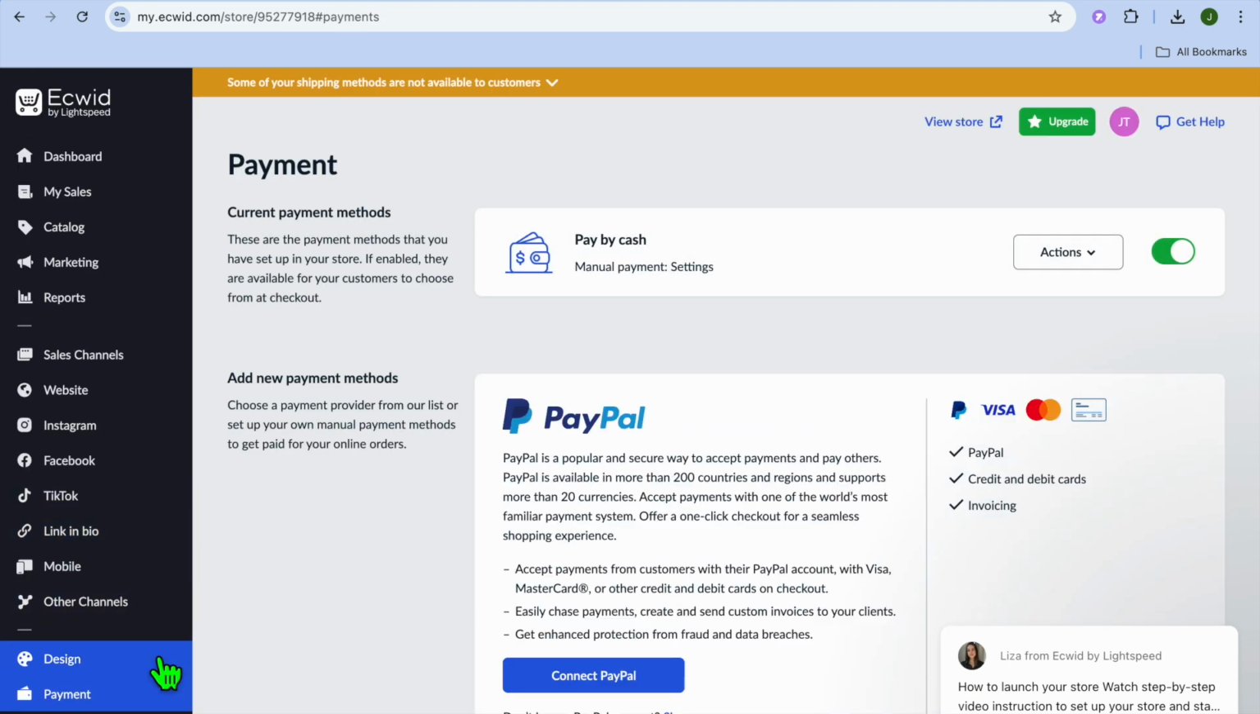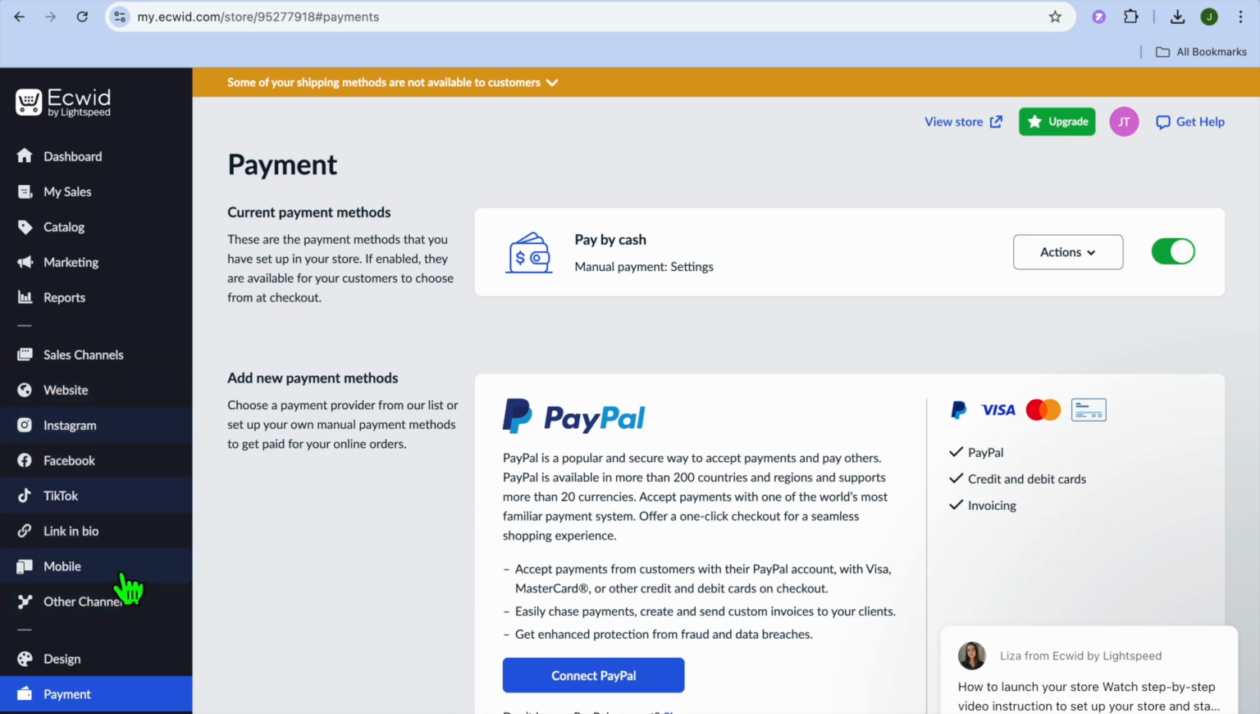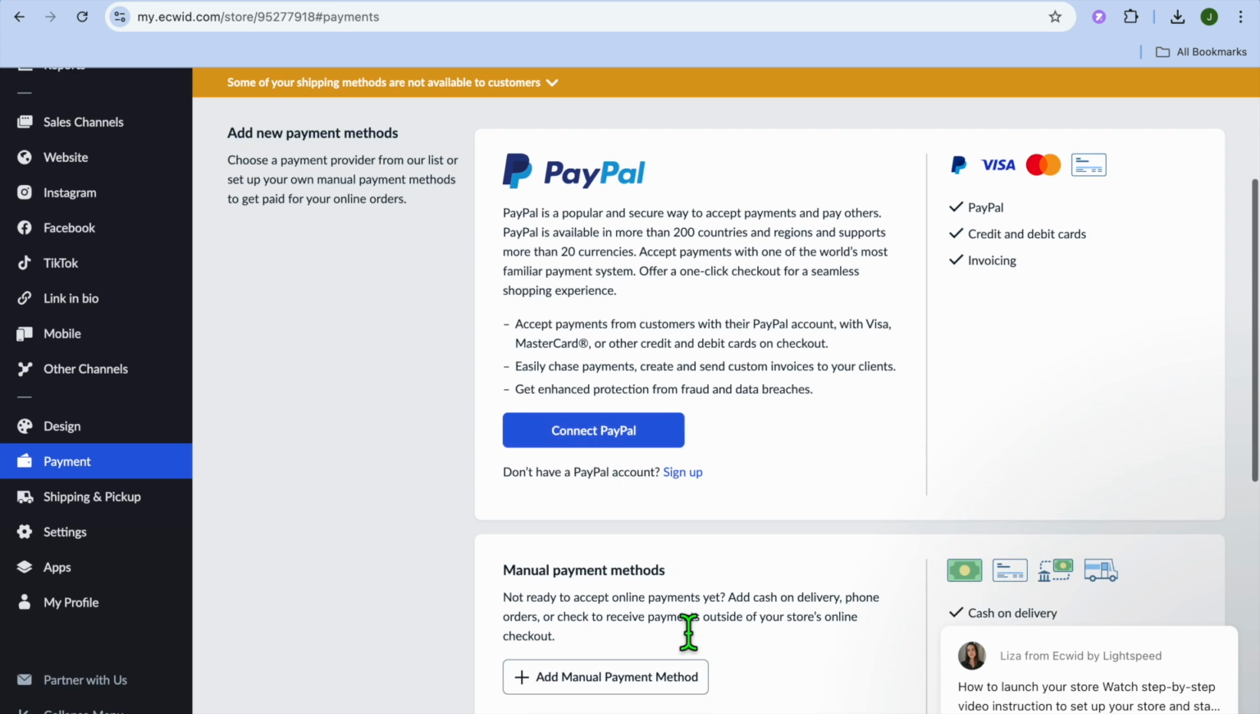What we're going to do is tap on payment. After setting up the different sales channels, if you'd like to choose one of them, better yet, you will tap on payment. Then from there, you could connect your PayPal account. So persons will be able to purchase your items and pay you via PayPal. You can also add other payment methods by tapping on add manual payment method right there.